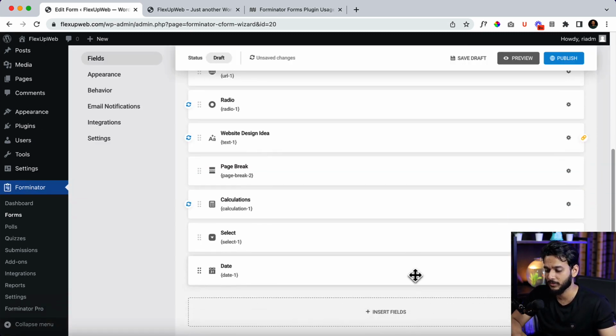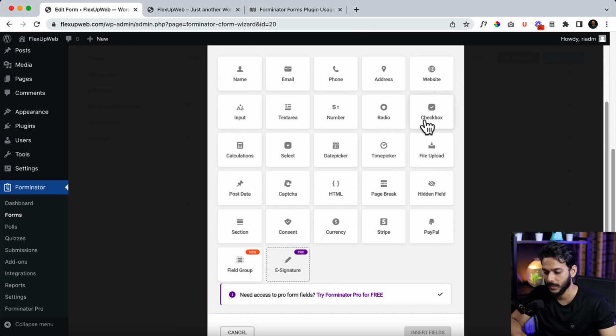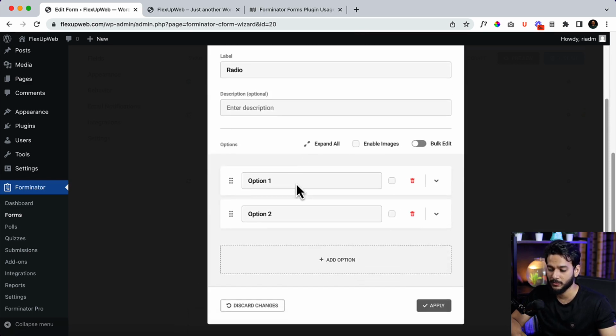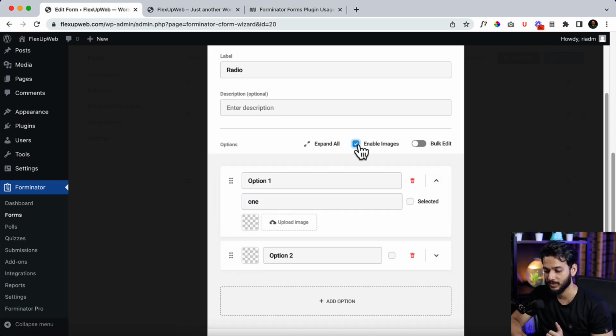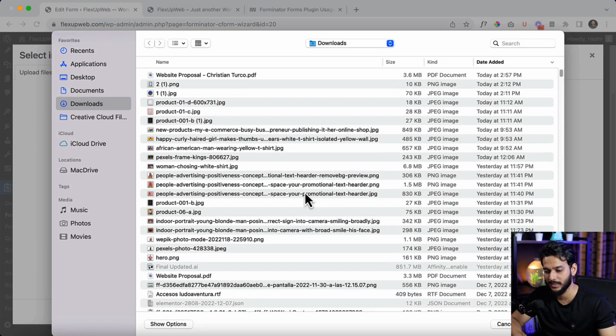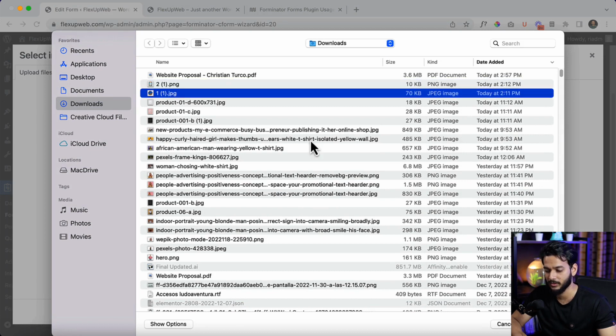And let me share with you another important thing here. For the radio button, if I add another radio button, let's select, you can add an image here. So for option 1, if I click over here, you can see there is an option to enable image. Let's click over here, click upload, and right now I do not have any icon here. Let's add some random icon.